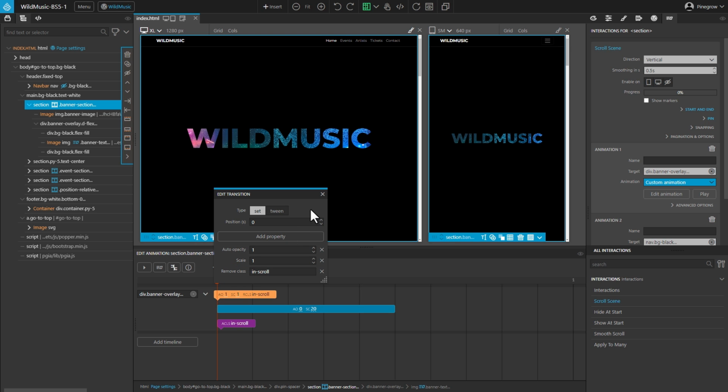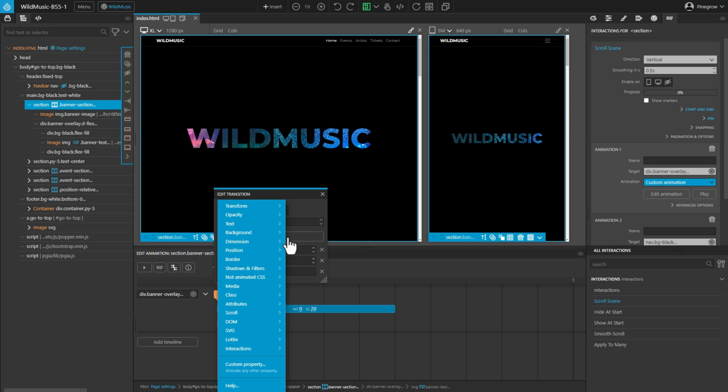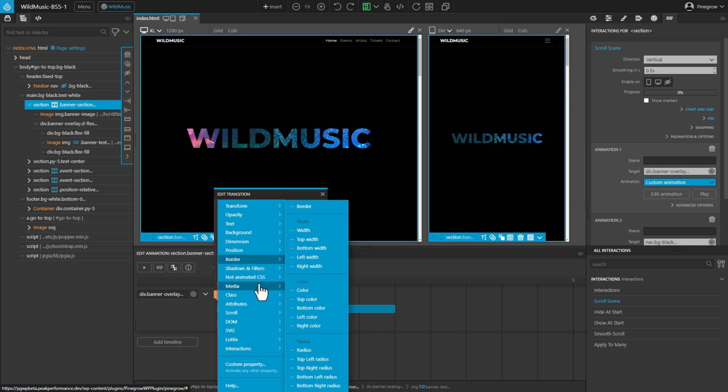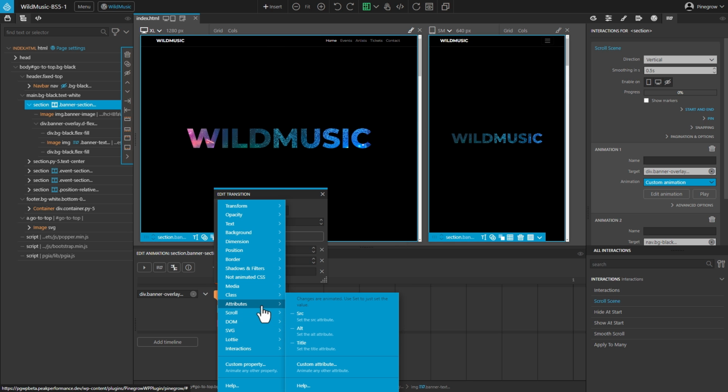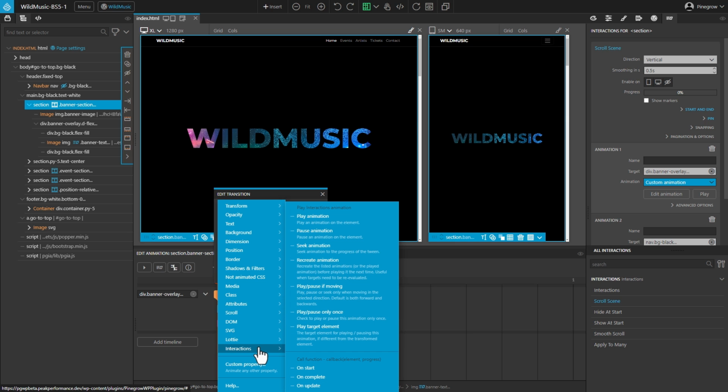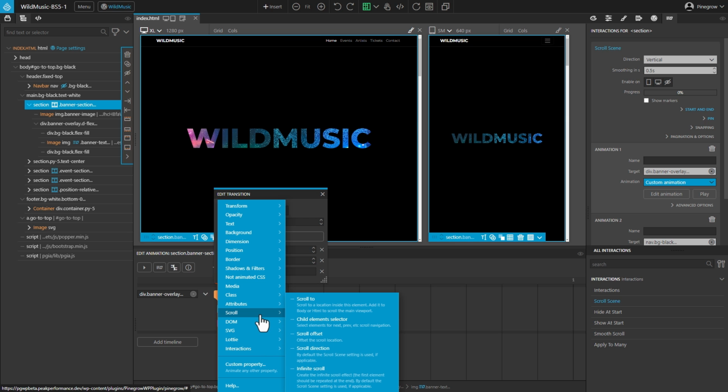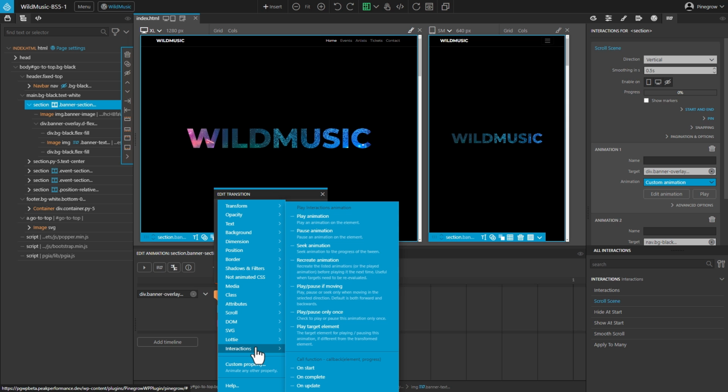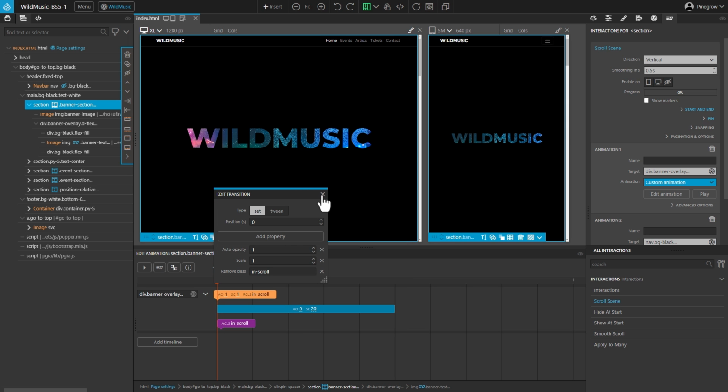This is a good place to stop and explain a little bit about the types of things that GSAP and Pinegrow interactions can control. I'll click the Add Properties button to show you a list. At a high level, it's giving us the ability to change nearly any CSS property, add and remove CSS classes, add, remove, and change attributes, control media playback, scroll the page, modify the DOM, control Lottie animations, or control other Pinegrow interactions. The possibilities are really outstanding.